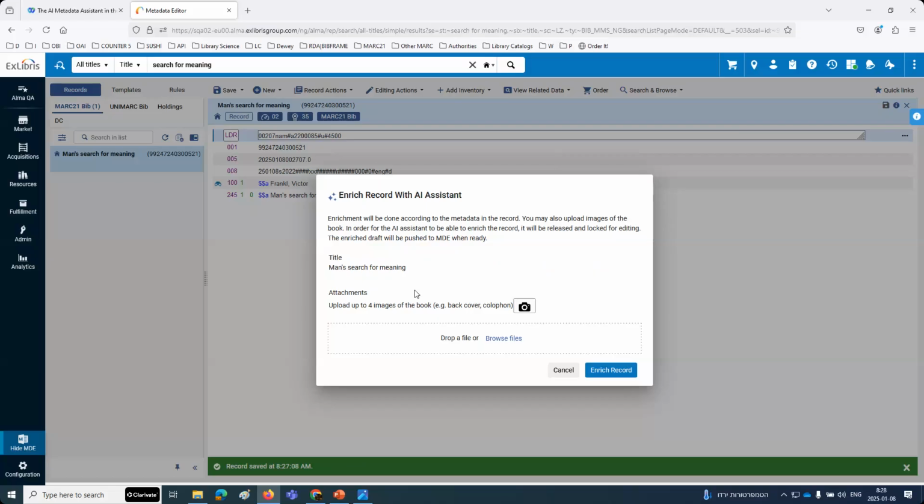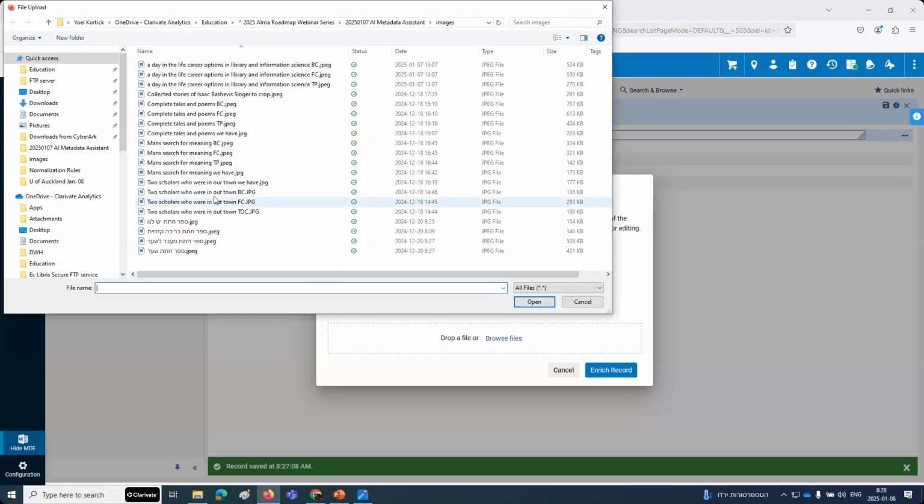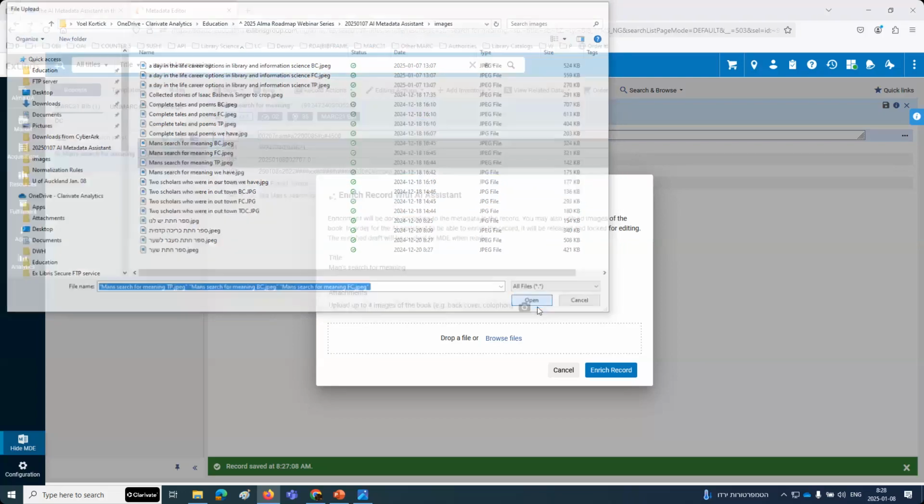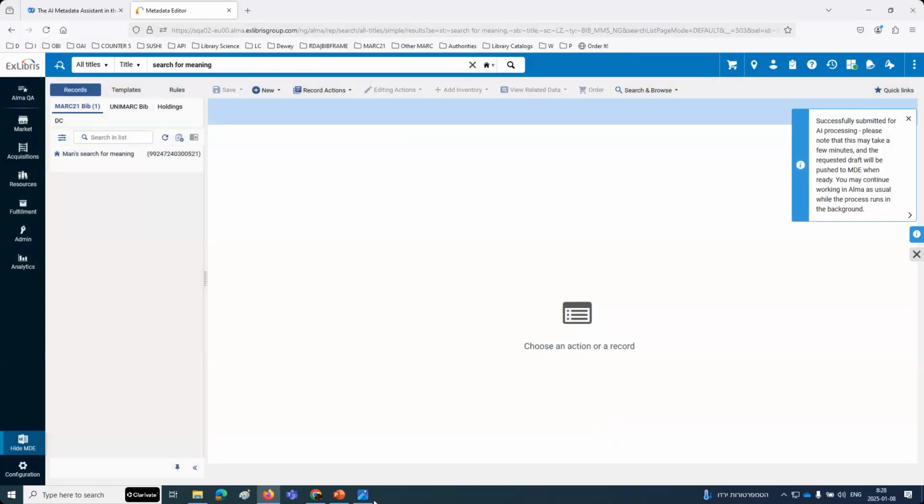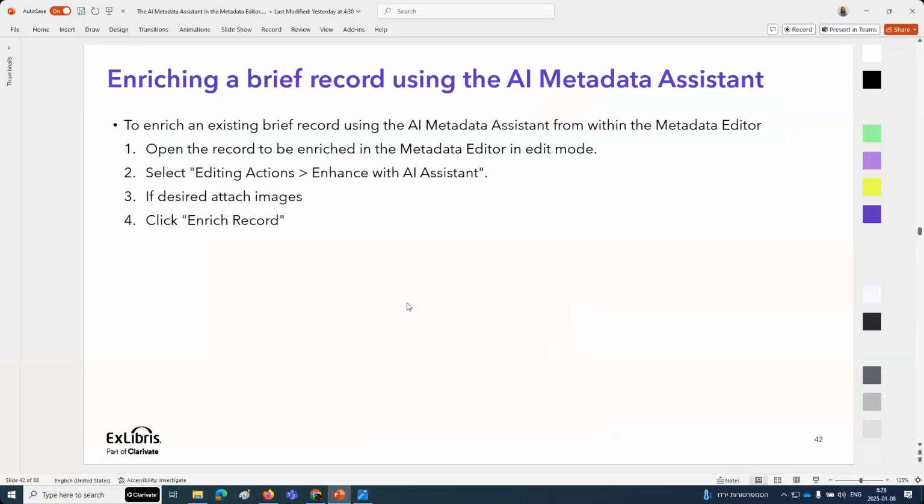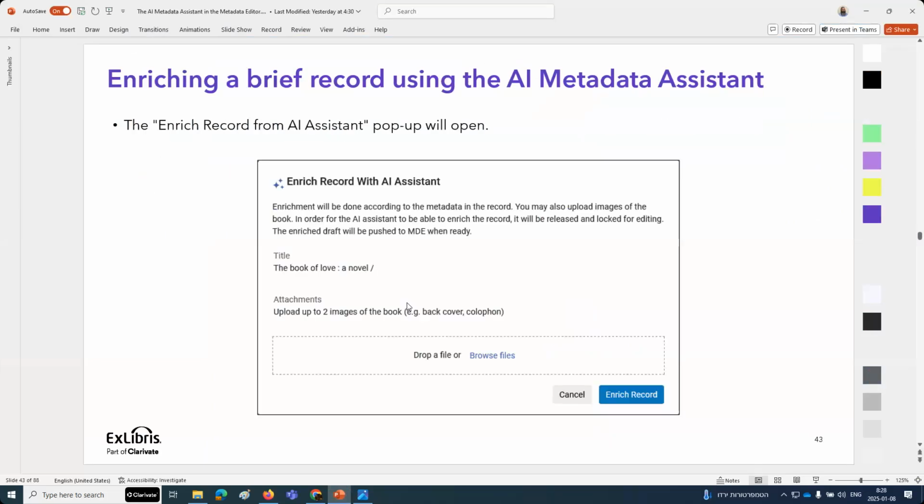Sometimes there's also a statement of responsibility or a subtitle, subfield B, subfield C. Let's take a look. So we're going to browse those files. Let's get that Man's Search for Meaning back cover, front cover, title page. Enrich the record, and let's see what's going to happen. Meanwhile, we'll go to the PowerPoint while that's working.